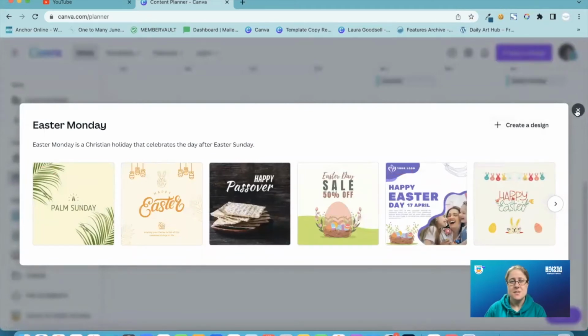So I think this is a fantastic thing. If you're creating something for your socials and you want to say happy Easter to everyone, you can come on here. You know it's going to be Easter on a certain date. You can use one of the templates recommended to you.